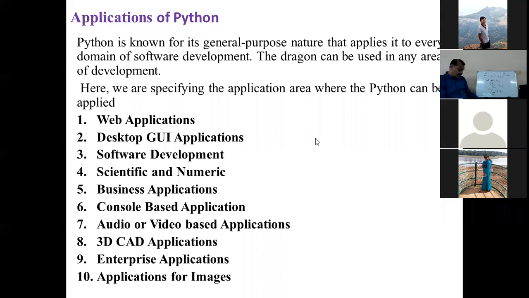Then console based applications you can design by using IPython. IPython is an integrated tool which can be used to develop with Python. Audio and video based applications are there. Pygame can support Python for that. Audio and video type of applications you can write. 3D applications you can write.